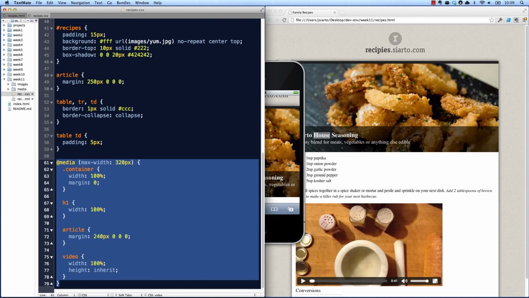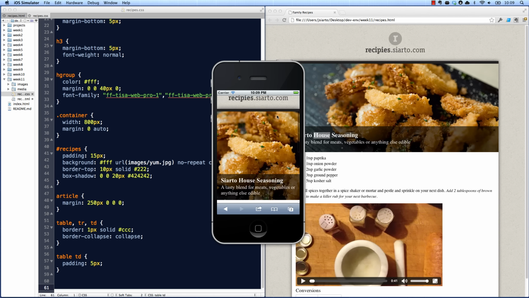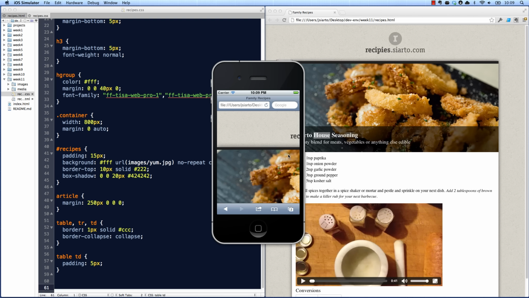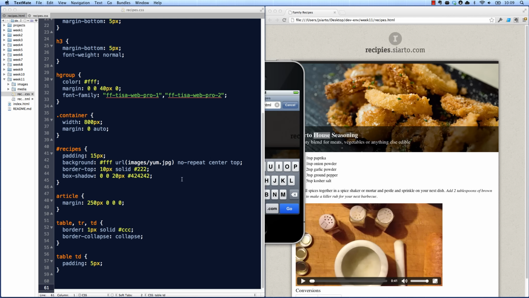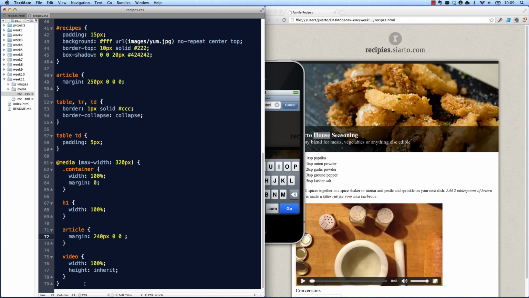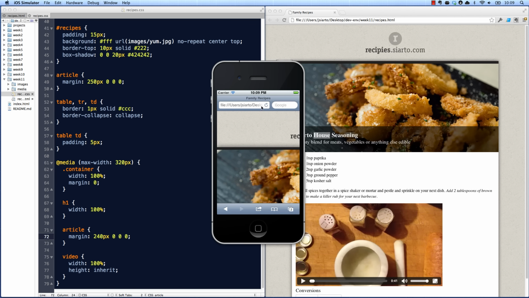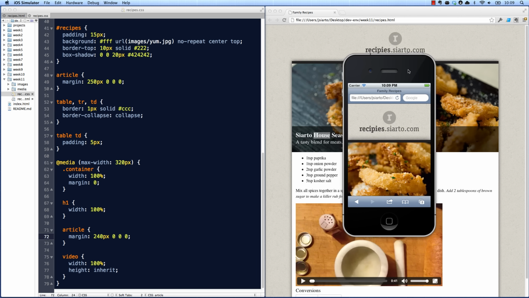Let's copy, delete, save, and refresh. So you can see kind of where we started from. And if we even went and took the meta viewport tag out, it would just look like this. And then if we put that back in, and there you have it.